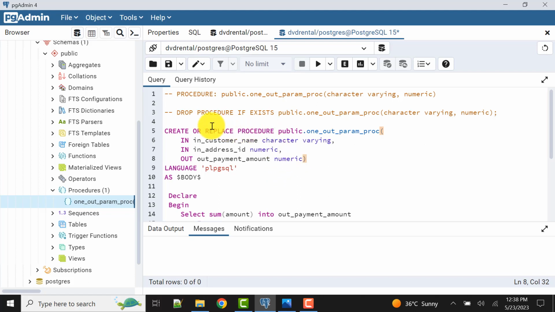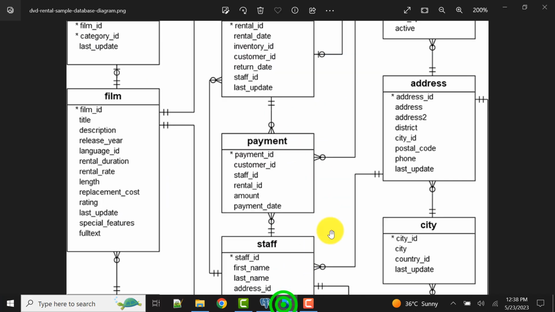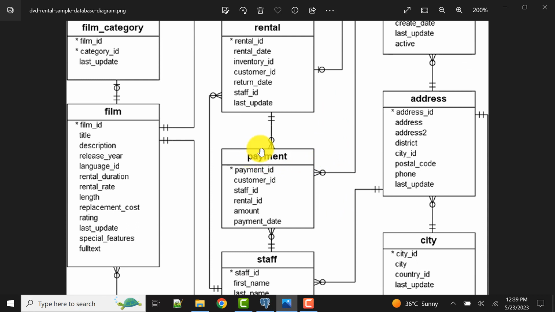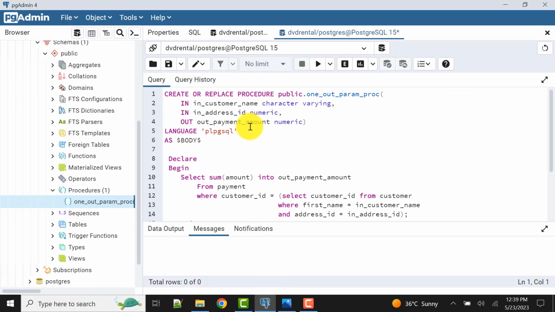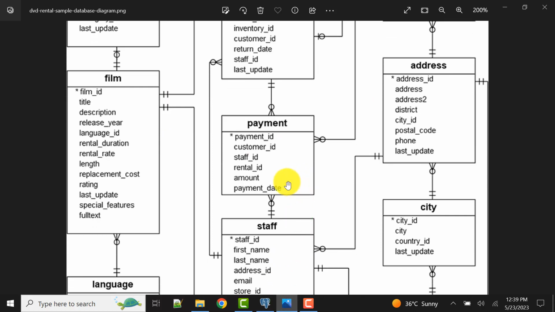In this video, I'll extend this one. First, let me show you the ER diagram for this database that I'm using. In the payment table, I had summed the amount and I was taking this into the output parameter. If you see here, sum of amount, I was putting it into the out parameter that I have. But along with this, in this video, I'll add one more parameter.